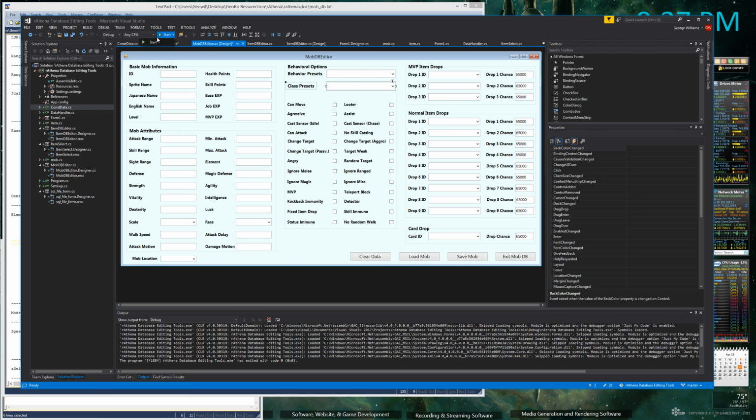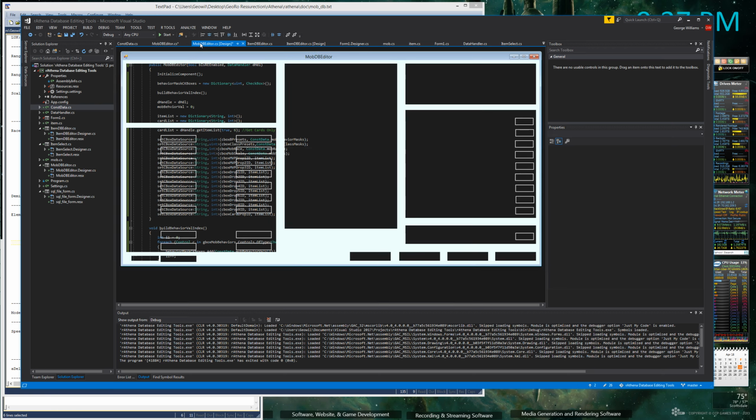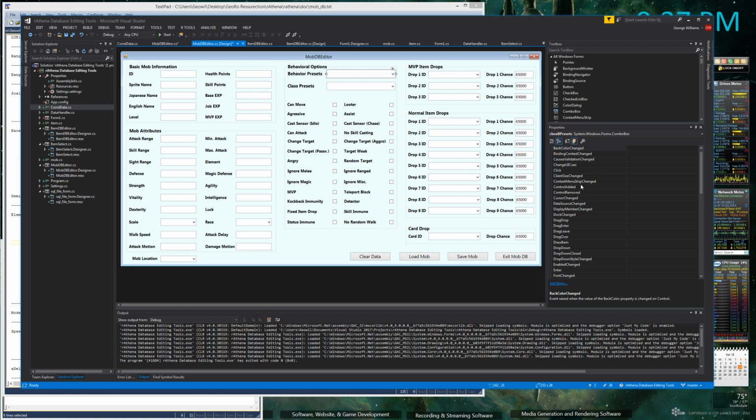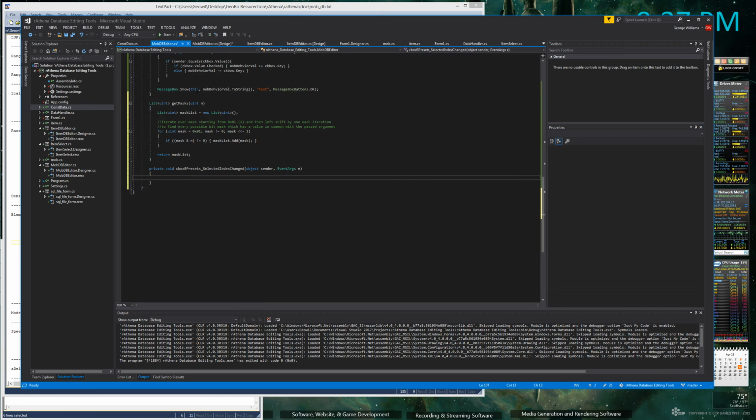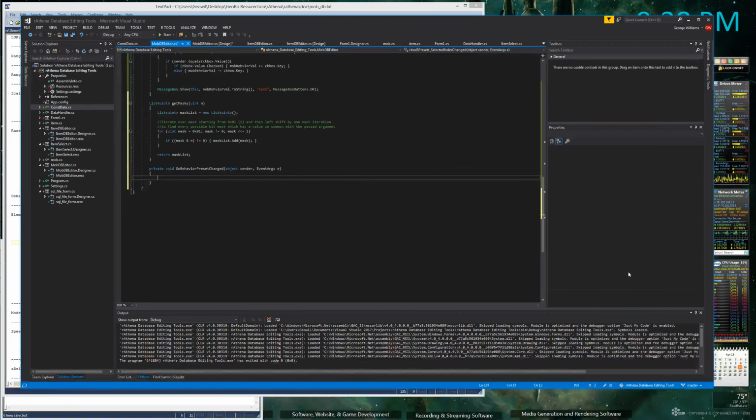So now over here, if I can get over here without messing things up too badly. So over here on selected index changed. Whoops, I want to name it something else. So we'll call it on behavior presets changed. So it sounds a lot better than the gobbledygook it spits out automatically. So now what we want to do is first we need to get masks.